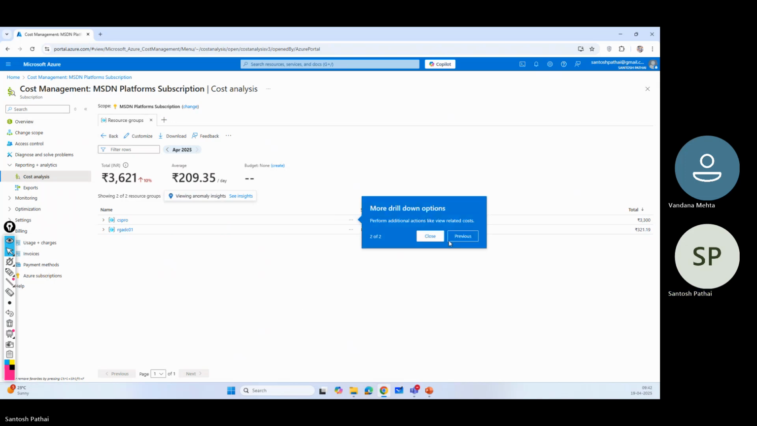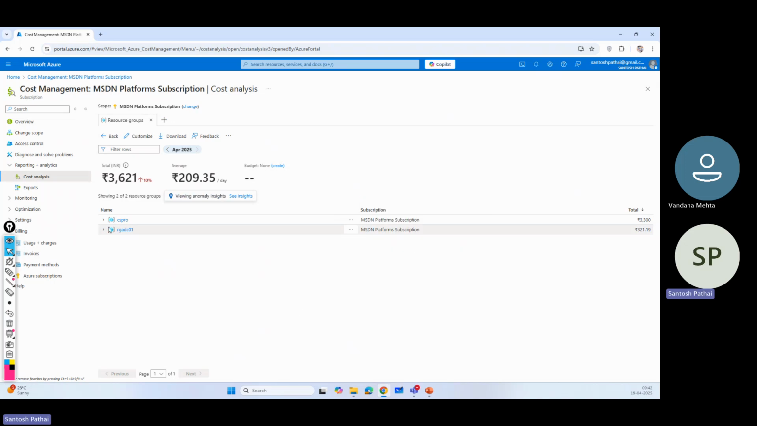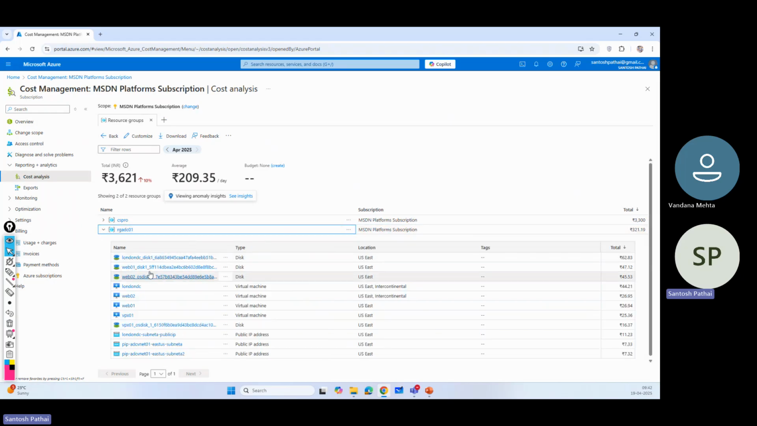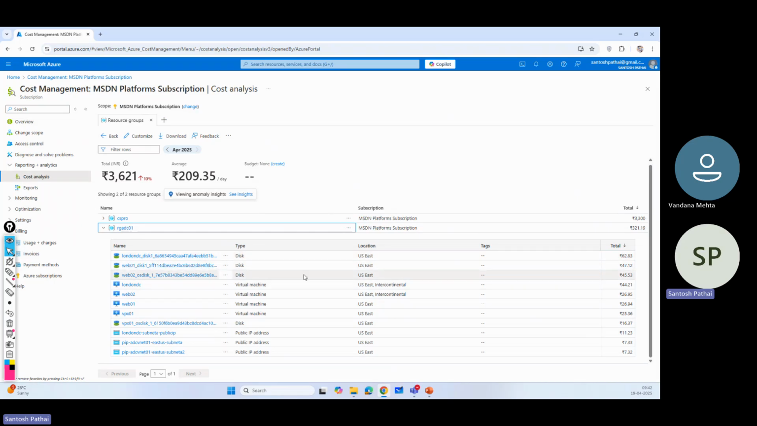So if I expand this, you can see it is showing me complete, minute-granular information on which specific resources I have used. In this resource group, I had created three virtual machines, and each machine had a hard disk. For each machine, it is showing the separate cost. Why? Because I might have used a single virtual machine for less than 15 minutes, right? So you can see I had these four virtual machines, right?